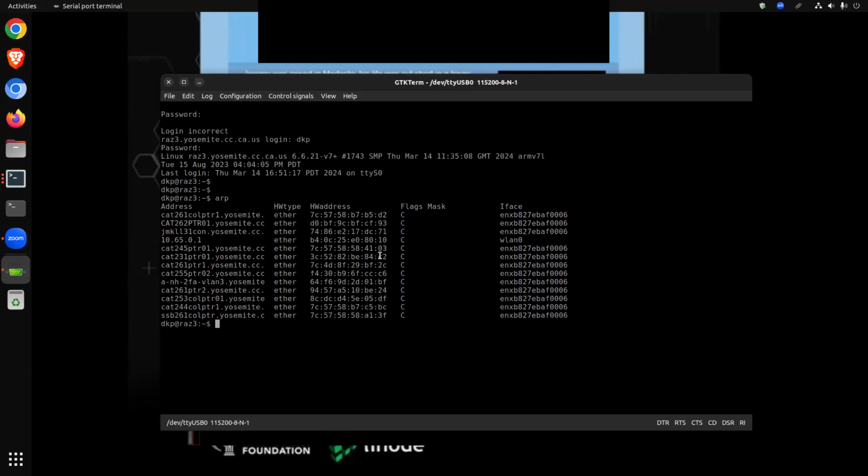And then I grepped for Raspberry Pi International. And I found my IP address and I SSH'd into it. Nmap is your friend. It's a very sophisticated tool. Learn how to use it.